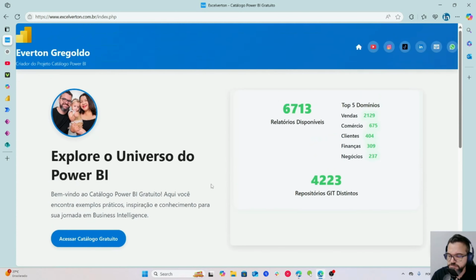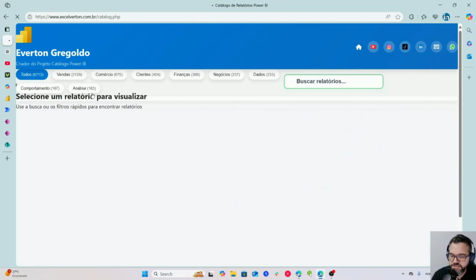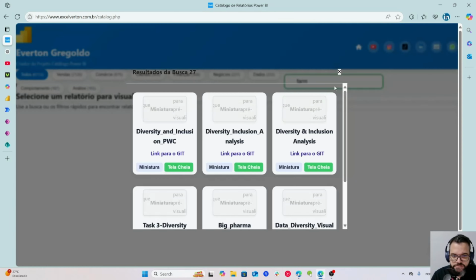We have over 6,700 dashboards published here for you to explore directly. Just click on Access Free Catalog to begin. From there, you can search by clicking on the buttons at the top. These are categories we call data domains, or simply type a keyword, like farm. Look at how many results show up with that word. Some of these might be in English, but that's totally okay. It helps to have a wide variety.